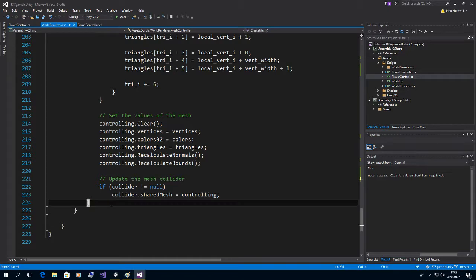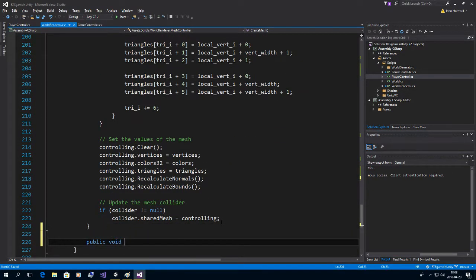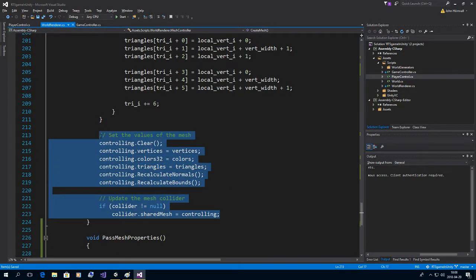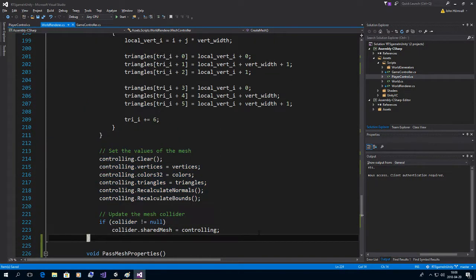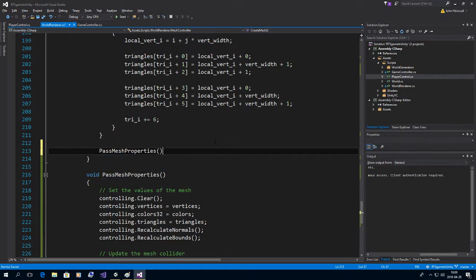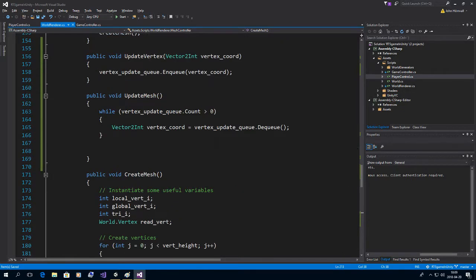And then, of course, we now want to update the mesh. And I do not have a function specifically for this, so I should create one. Public void, what should it be called? Let's create mesh. So maybe it should not be public. Void. Let's see. Pass mesh values. Mesh properties, maybe. That might be fine. And all we're going to do is just pass all of the properties that we have for our mesh. And so all we're going to do here now is pass the mesh properties. So that should be fine. So now we do the same thing here.